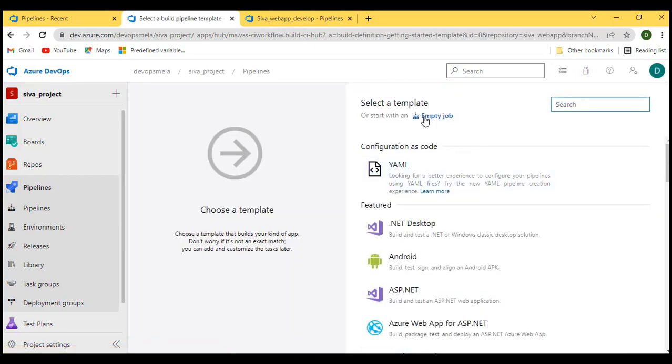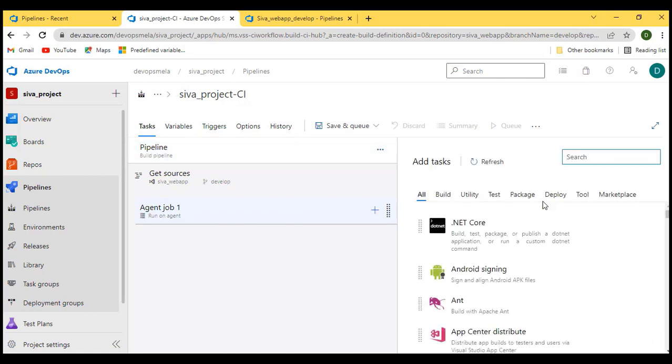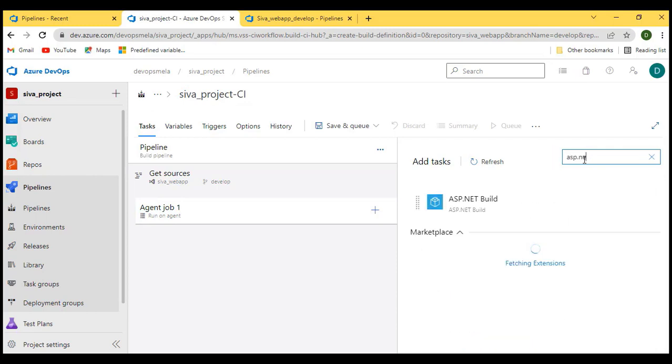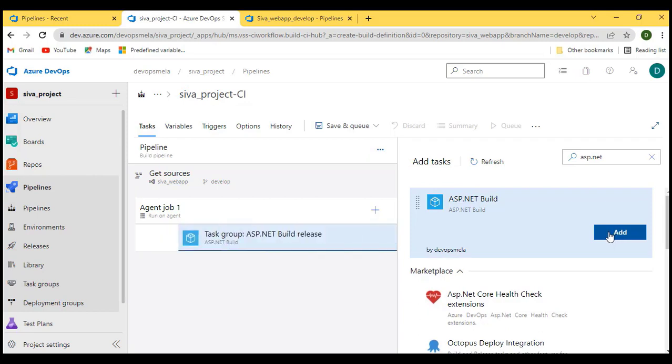Just select randomly. Over here I just select empty job for now. So I have a task group with the name ASP.NET. I'll just click on plus and look for ASP.NET. See this, ASP.NET created by DevOps Mela. This is something I have created. So if I want to reference those tasks directly, here we go.